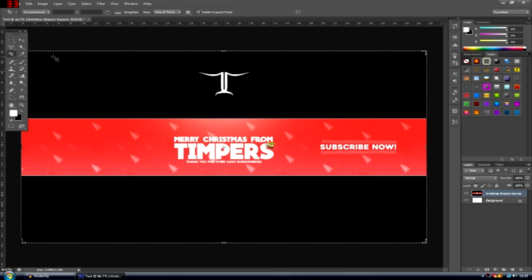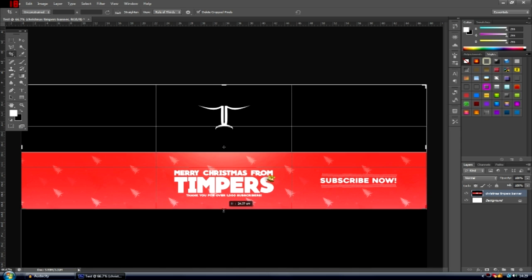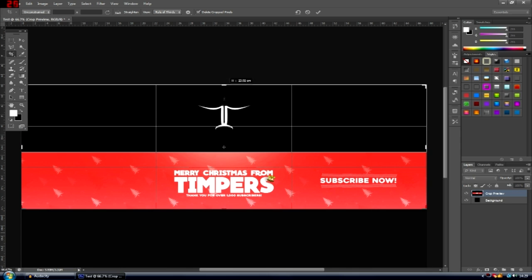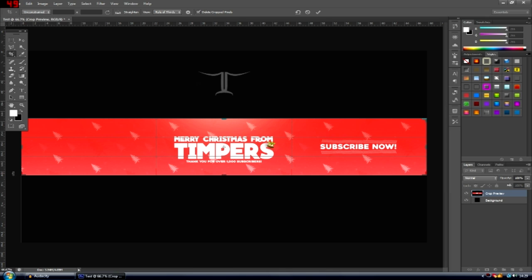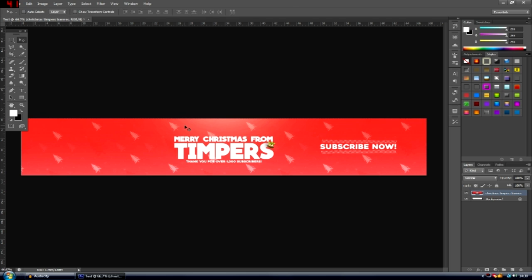The crop tool, so if you click on the crop tool, it highlights all around the document you're working on, and then you can drag it in, so that it only shows the certain area. So now it only shows the actual banner itself. But yeah, so that's that.